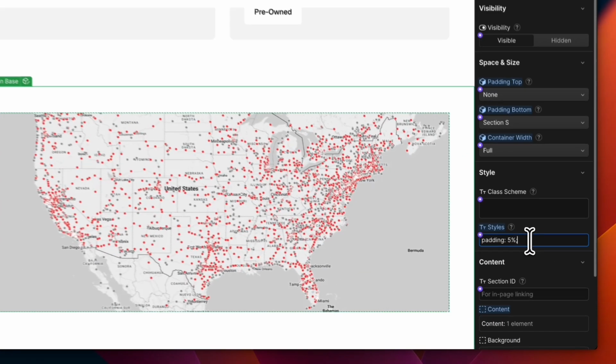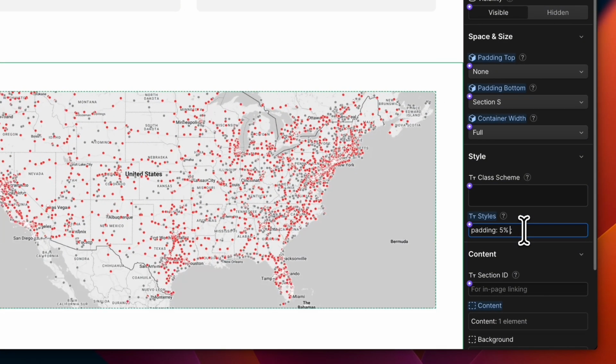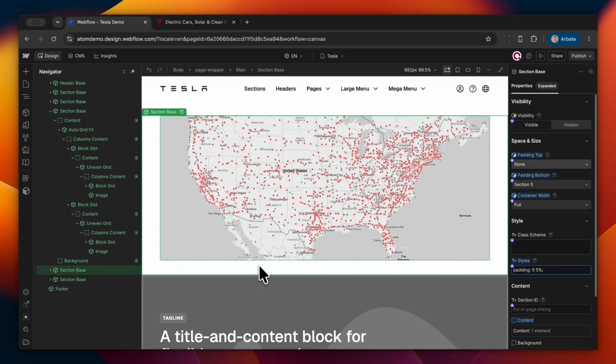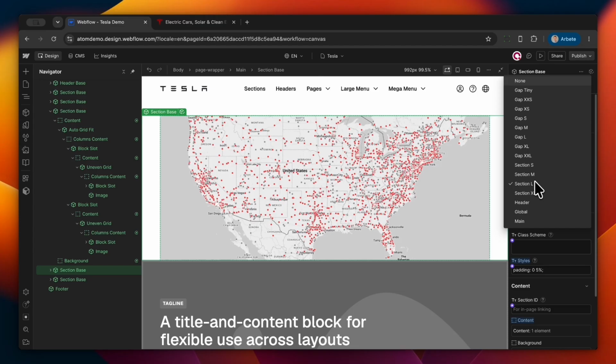See that there's a little bit too much padding on top and bottom here, so I'm just going to remove the padding on the top and bottom. So I just have 0 and 5%, which means I only have 5% padding on the sides.